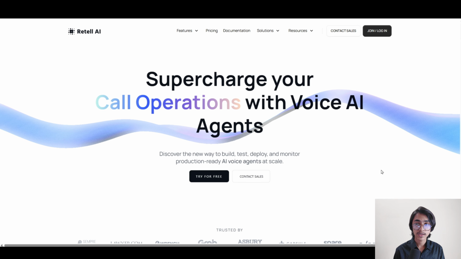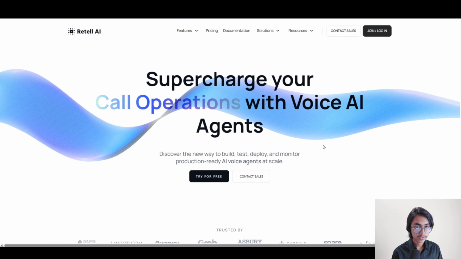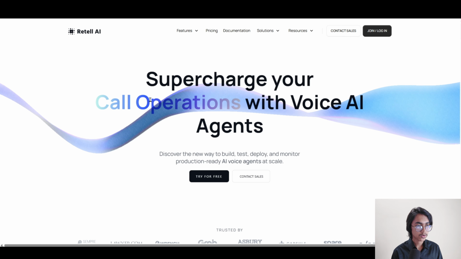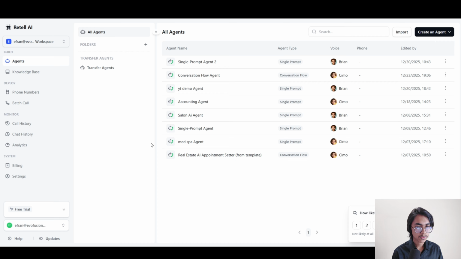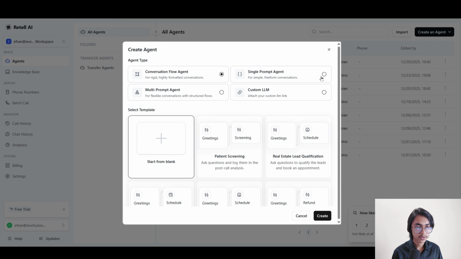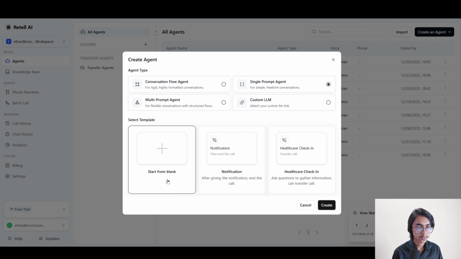So now let's go right ahead and start building it. To build the voice AI agent, first of all sign in to retellai.com. After signing in, we are gonna click right up here on create an agent button. From here we are gonna select voice agent. We are gonna be building a single prompt agent and we are gonna start from blank. Now click on create button.